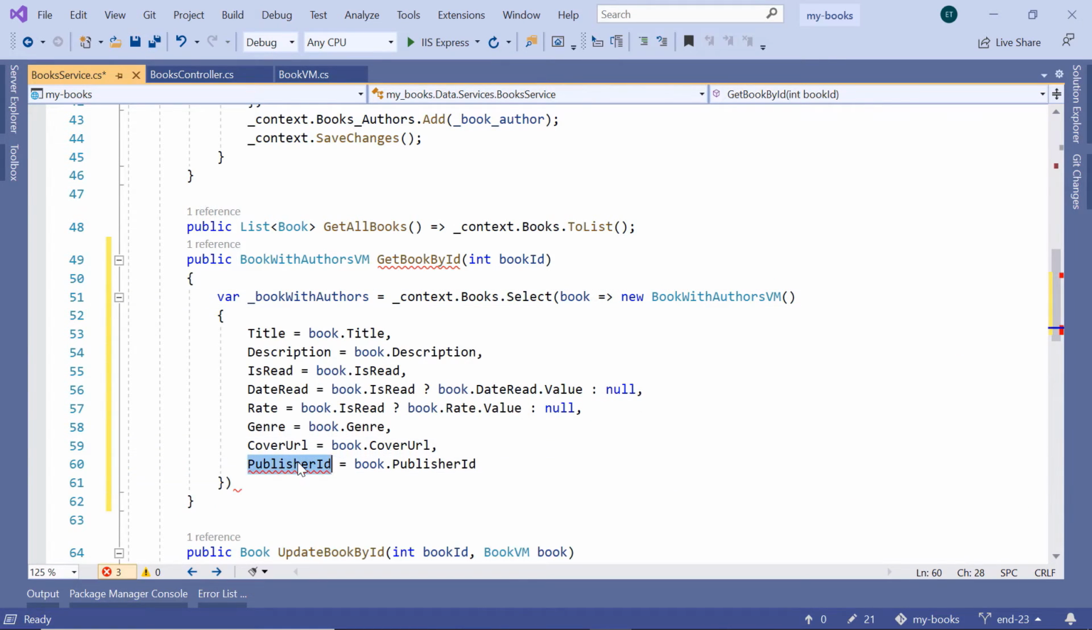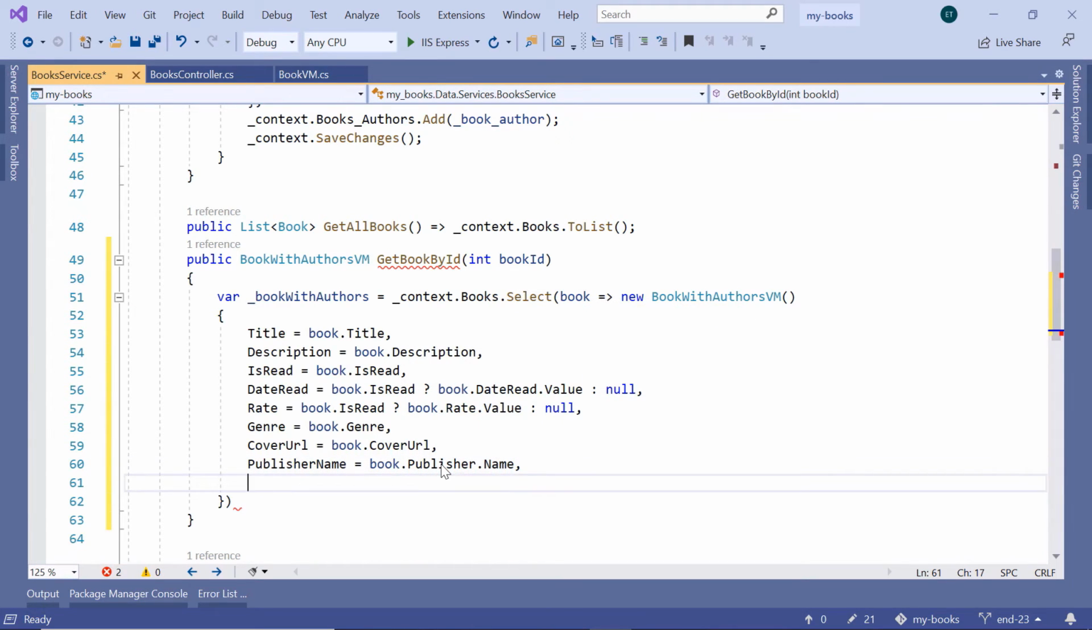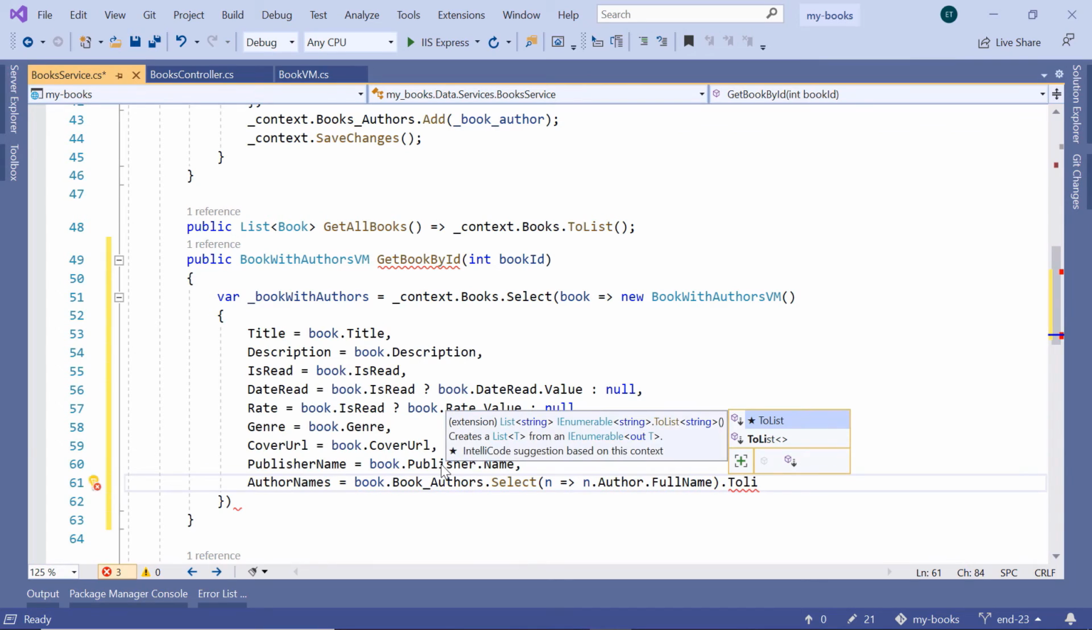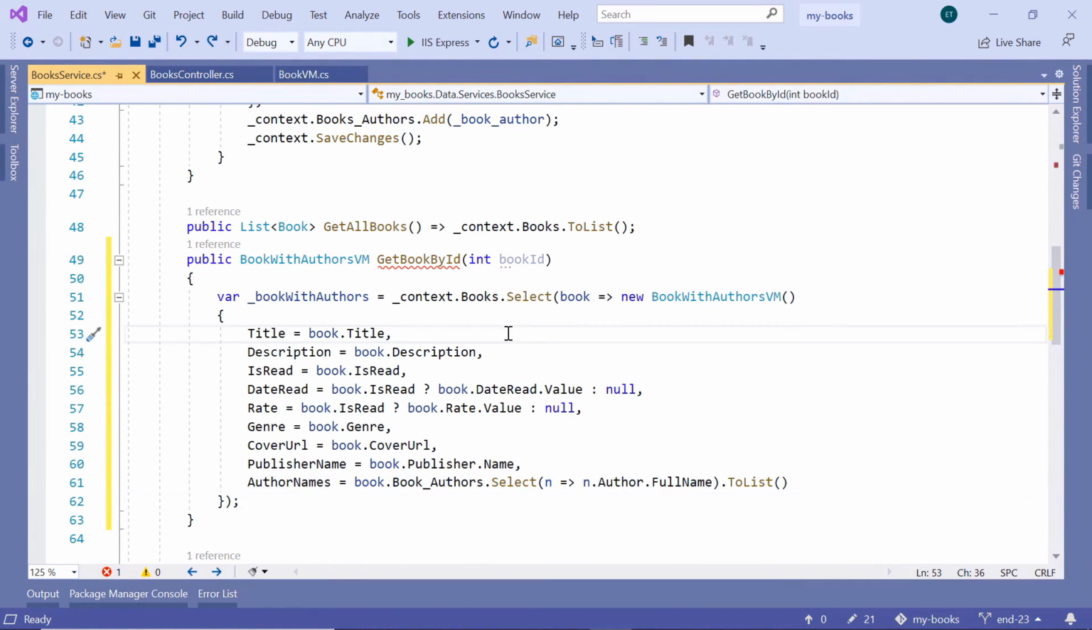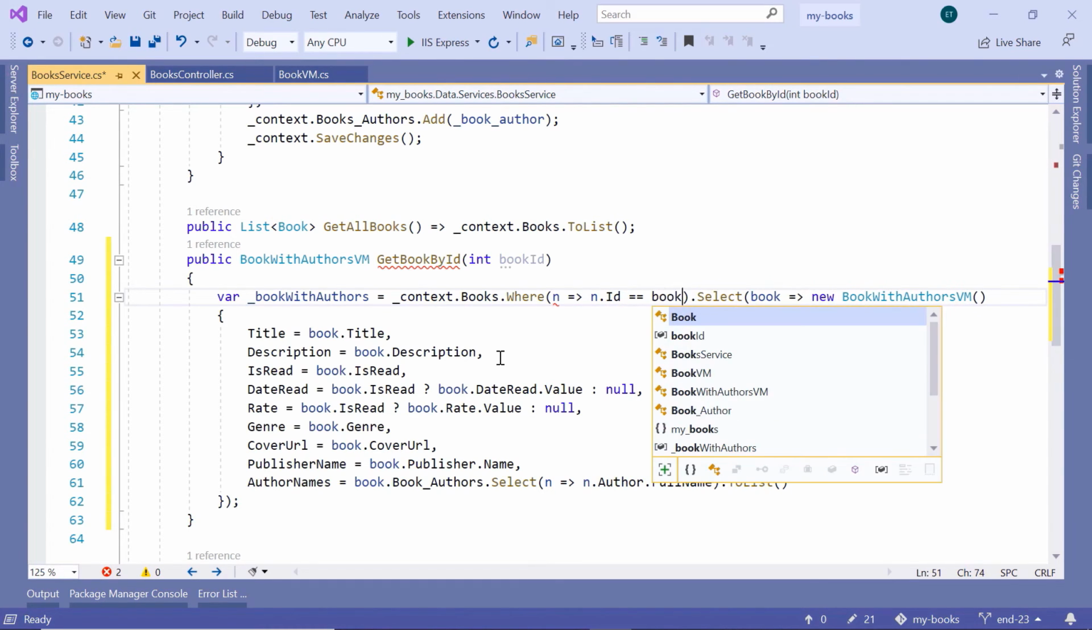Then we don't have a publisher ID, but we have a publisher name, and that will come from book.publisher.Name. And next we need to get the author name, so author names is equal to book dot book underscore authors dot select, and then n goes to n dot author dot full name, and then dot to list. Then in here, let us also add a filter, so dot where, and that goes to n.id is equal to the book ID.